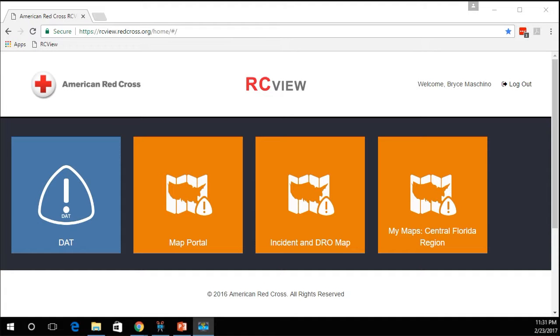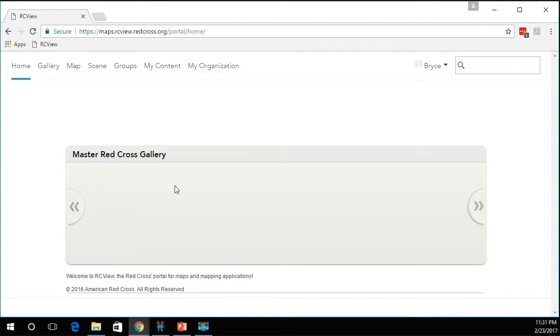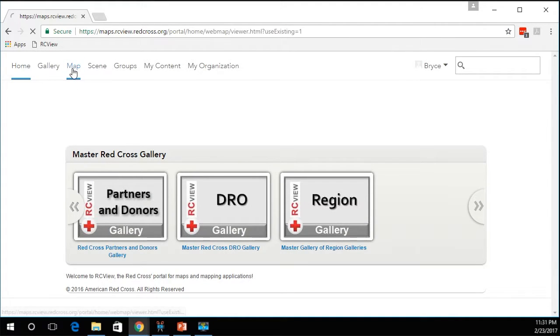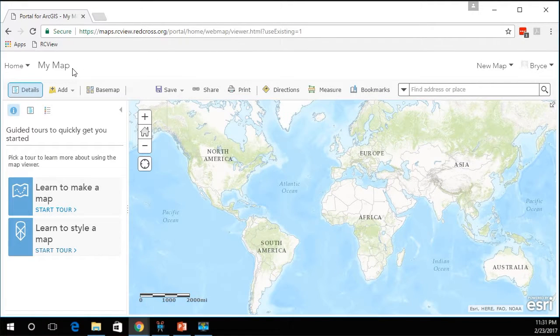In this video, we're going to talk about adding data to a map. So we typically do that through layers. So right now I'm at the RCView main page. I'm just going to click on the map portal. And then at the top I can choose map, and that's going to bring up a new blank world map here.